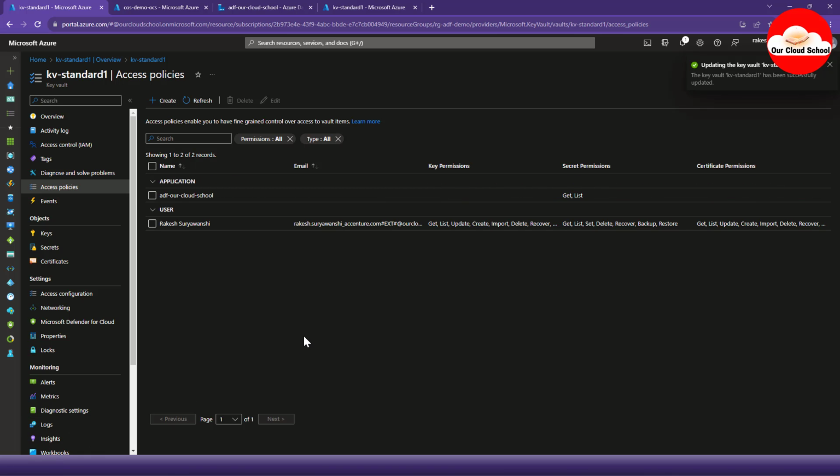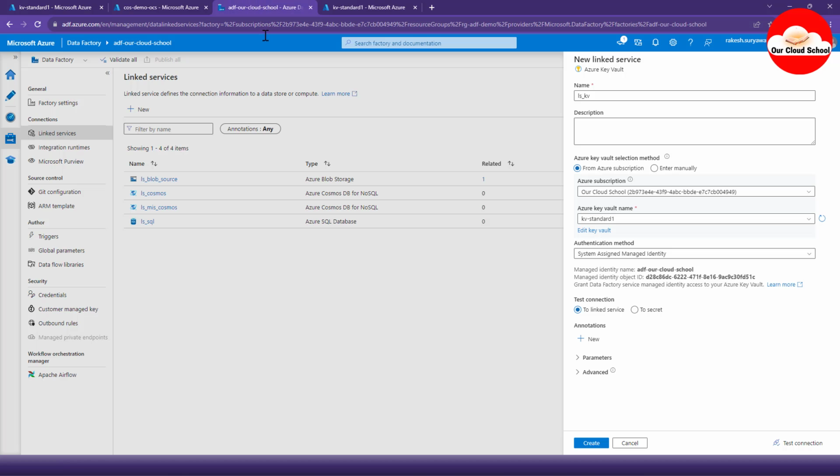The permissions are set up successfully, which means that if I now verify my connection, which is the linked service for the Azure Data Factory, it should be verified successfully. Okay, see, the connection is verified successfully, which means my linked service is ready to use. So I'm going to click on Create for the Key Vault linked service.